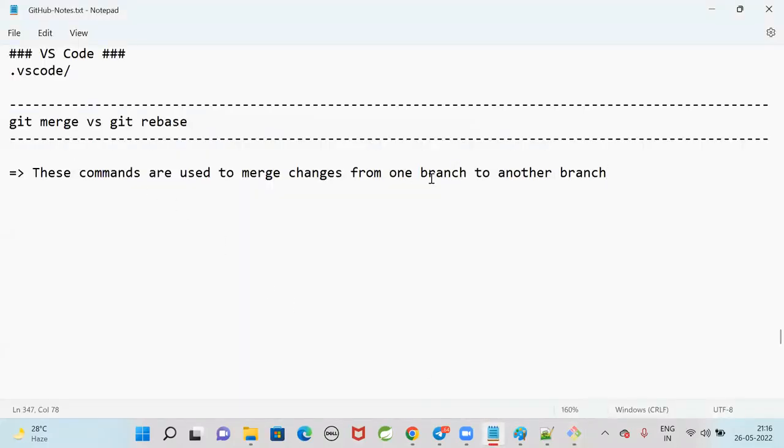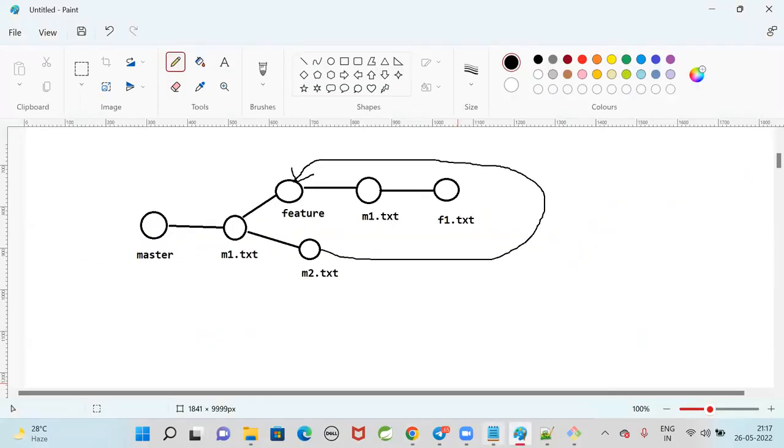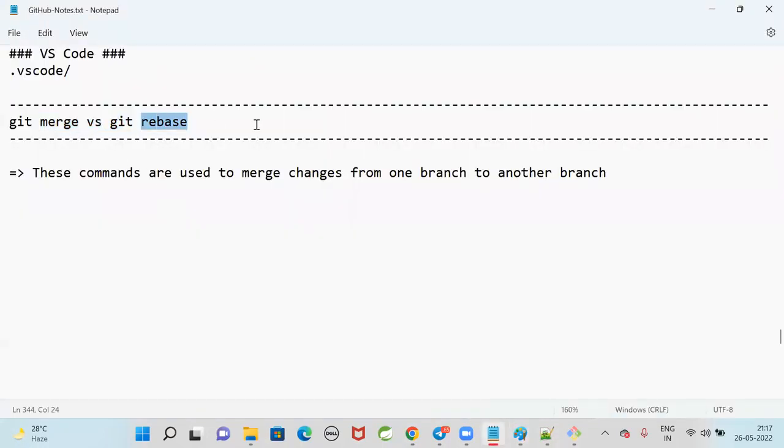How many commands are available to merge the changes from one branch to another? The merge command is available. The rebase command is also available. Are you guys clear with my point? Basically, in real time we don't use these commands, because happily we create a pull request and merge it. If you want to merge only by using git bash commands, then you have two options: one is git merge, another one is git rebase.